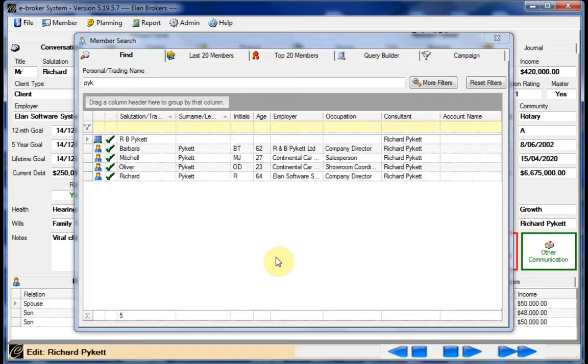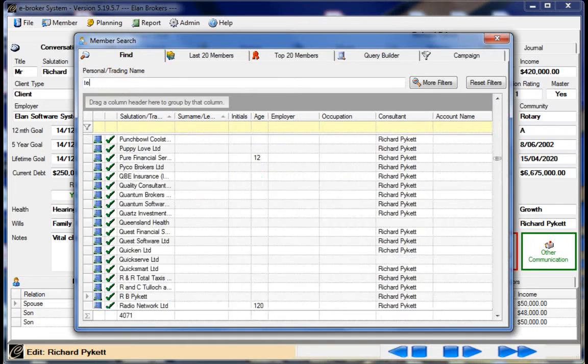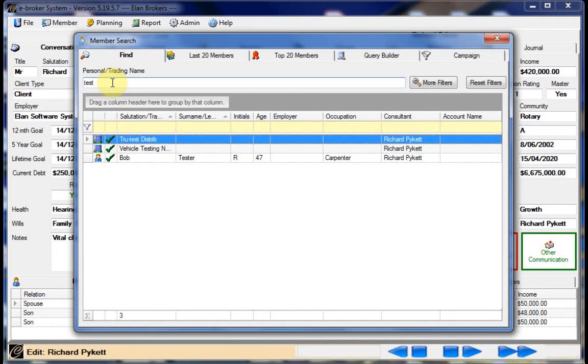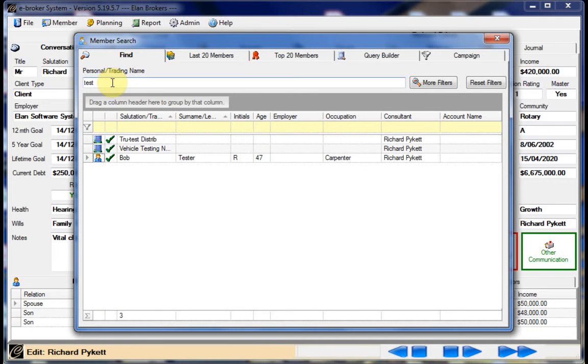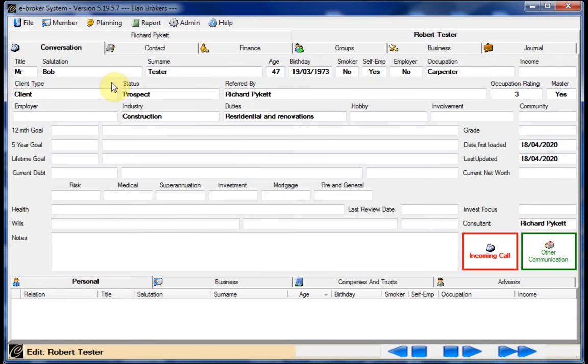Today we're going to have a look at creating some financial entries for the client that we created in one of the videos the other day, Mr. Bob Tester. So we'll go to the F3 search screen, type in test, tab, down arrow, Bob Tester. So here we are in Robert Tester's record.